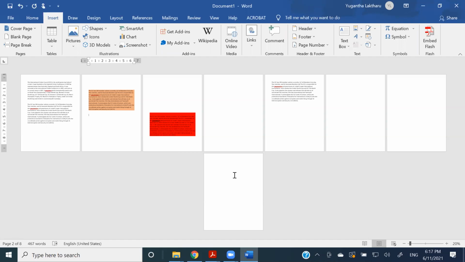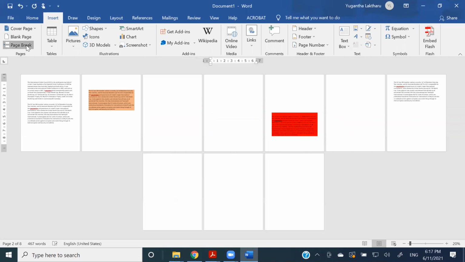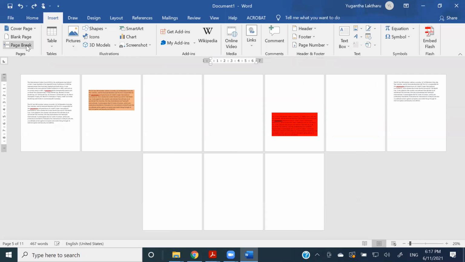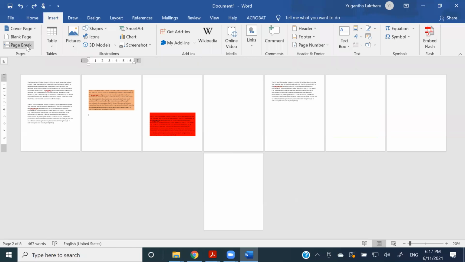Right? So that is how we are going to add the new pages. So likewise, you can add as many as you want. Right? So it will move the content from page by page. Okay, so that is about the blank page.